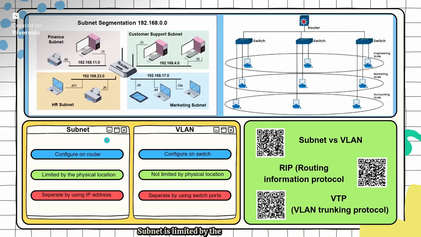Subnet is limited by physical location. So let's say in the future you want this computer in the HR subnet, still sitting in this room, but using the IP address of the customer support subnet. You cannot do that. Whereas VLAN is not limited by physical location. So you can have three different computers sitting in the same space, but they don't talk to each other because they're on three different networks. And for subnet, you separate these by using IP addresses. For VLAN, you separate by using a switch port.